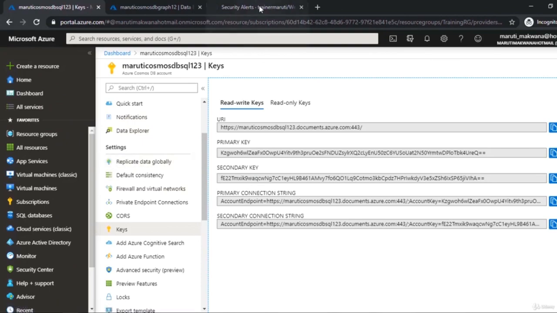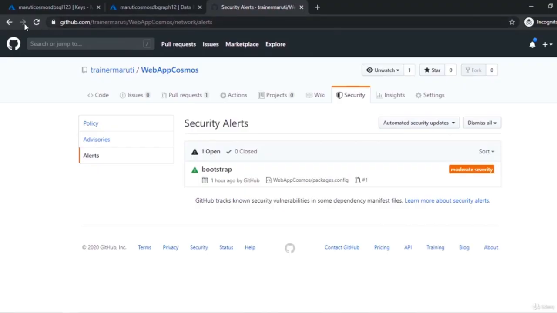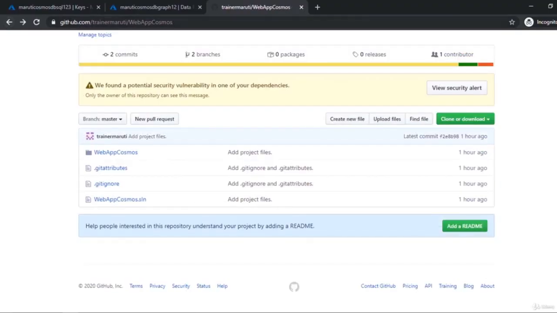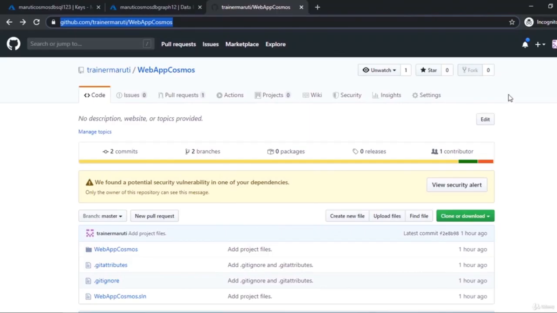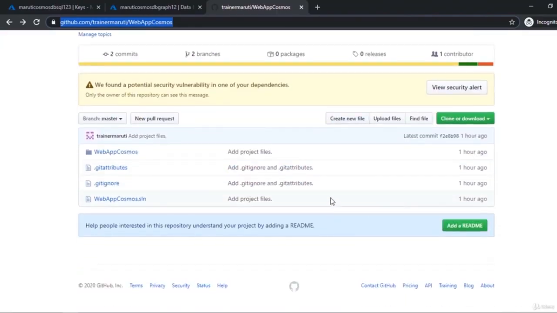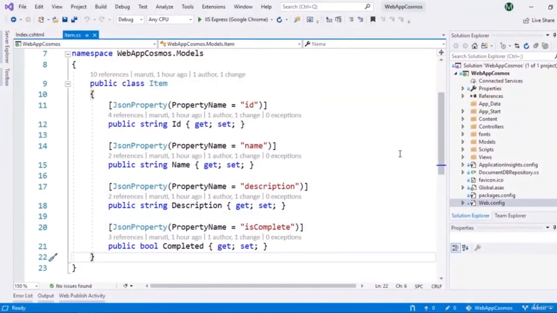Now, I have a repository available here, which is at github.com/trainermaruti/webappcosmos. And I have this project available here. When you want, you can just fork this repository first, and then you can associate it with your account code. In my case, this repository is already available in my Visual Studio. This is a web application, an MVC based application. I'm not using .NET Core this time. This is a pure .NET Framework based application.